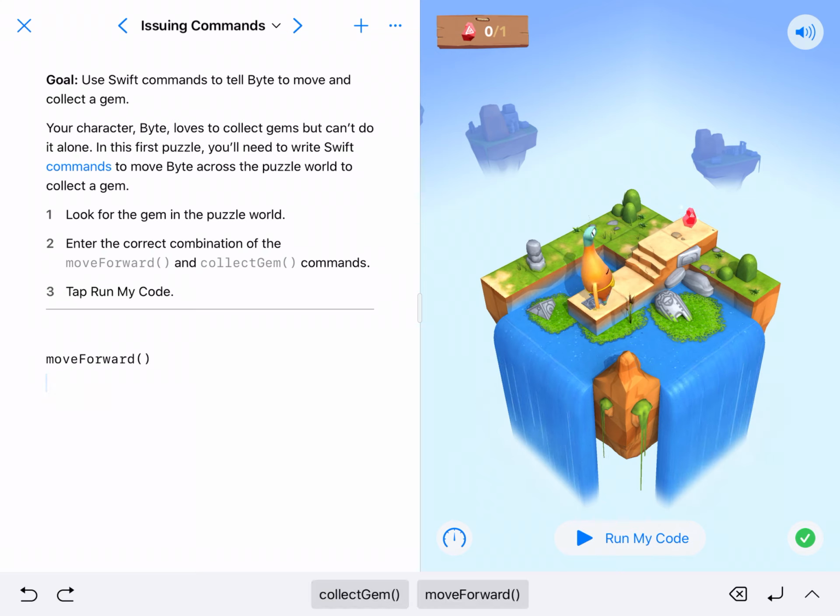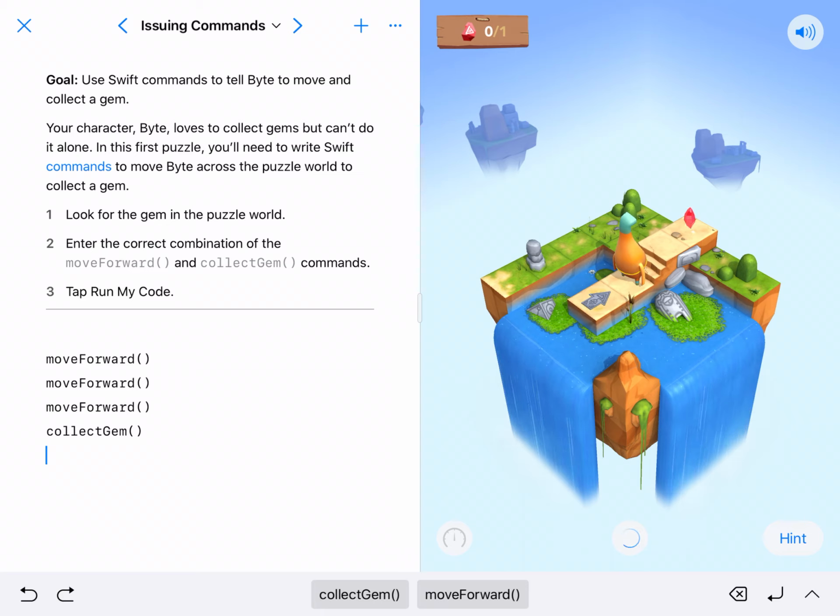If I tap on move forward and then tap on run my code in the right screen, I notice that my Byte guy moves forward one step, but I didn't get to the gem. So I might choose to move forward. Looks like maybe I'm going to move forward 3 times. And then at the end, I want to grab that gem. So let's see if that's going to get us there.